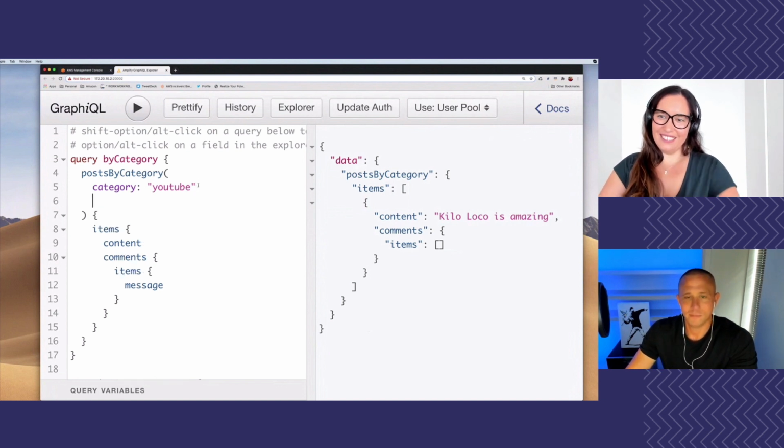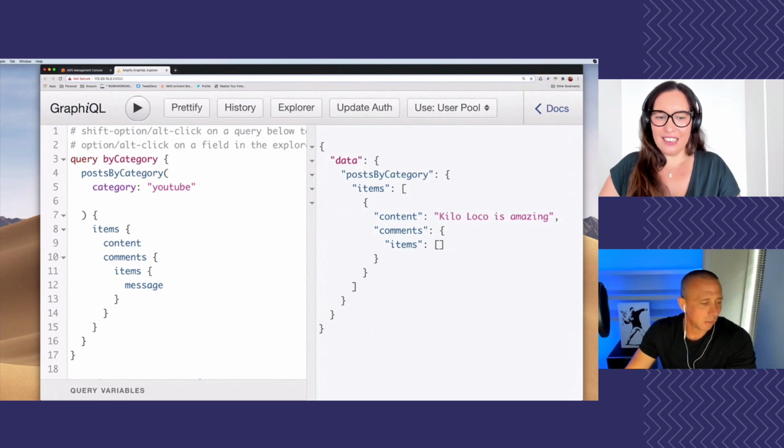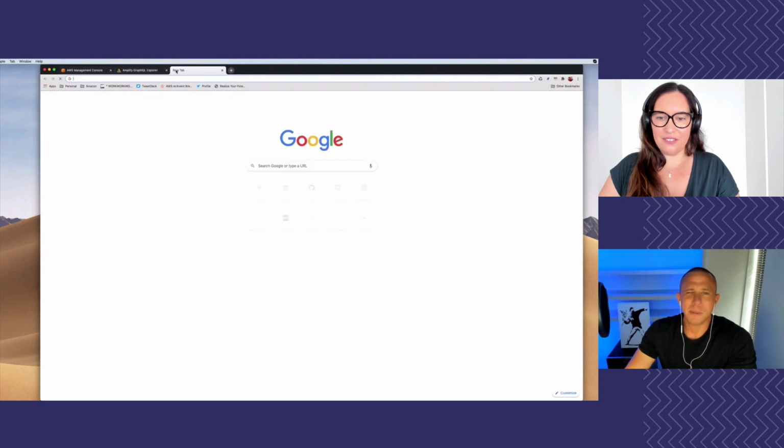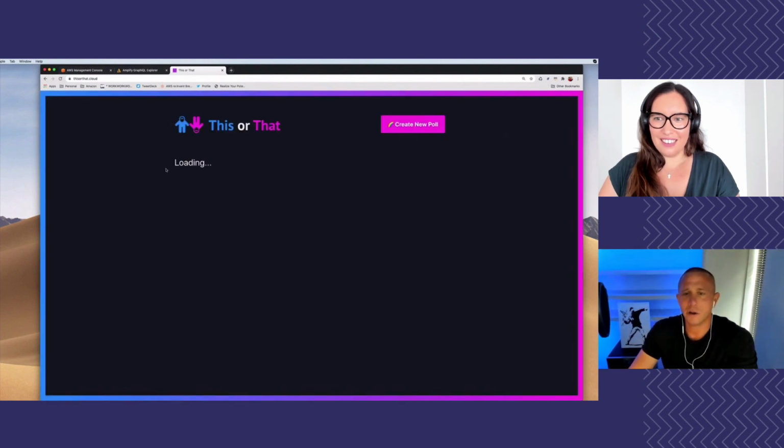Yeah, but yeah, this is super cool. I think that's kind of it on the actual demo side. There's one app that you mentioned earlier, the voting app. If you want to try that out, it's actually running on thisorthat.cloud.